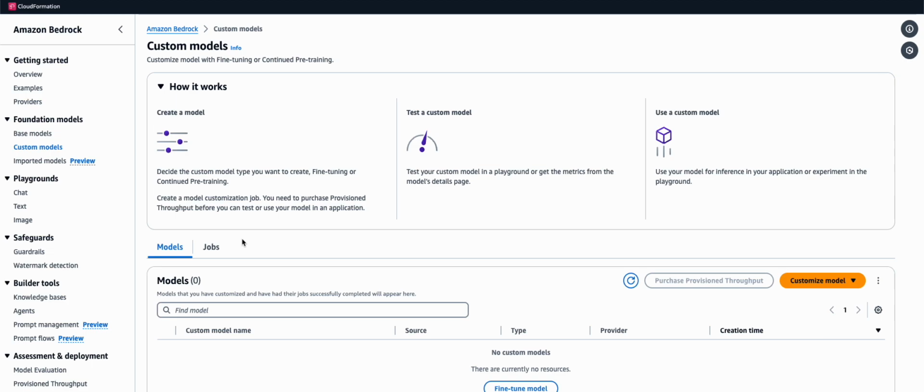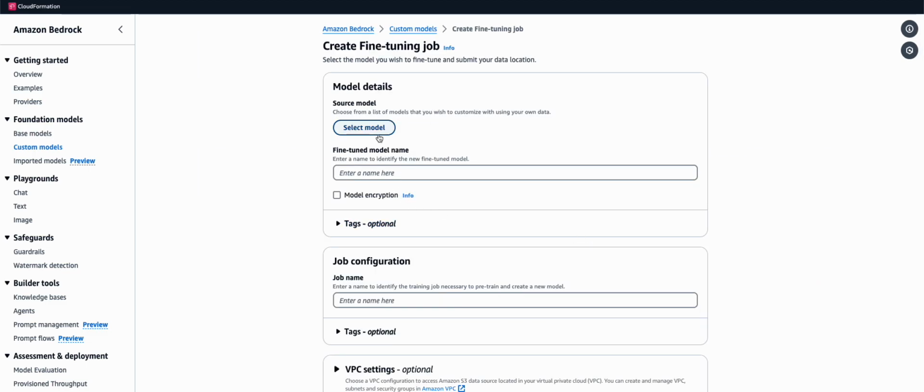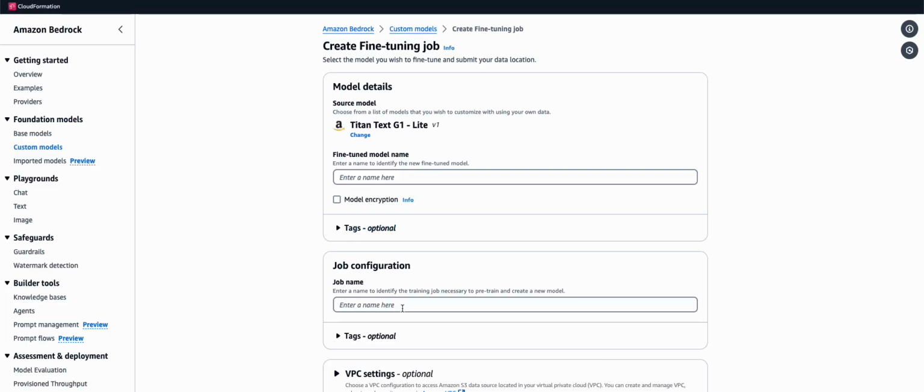So if you want it to adapt to those lingos, you can do it two ways. Either you can do fine-tuning or continued pre-training. So let me very quickly show you what it means. If you go to custom model, you can either create a fine-tuning job or a continued pre-training job. If you create a fine-tuning job and select a model, there are only a few model providers supported right now. So it's Titan models, Amazon's, Cohere and Meta only. And Haiku, I think they just released it yesterday at the New York Summit. So Haiku will be coming soon here as well.